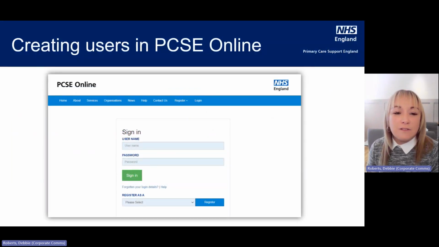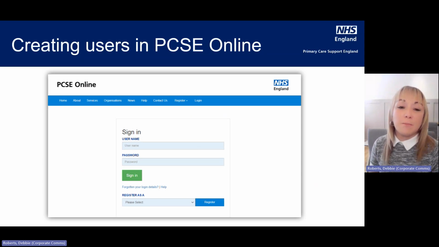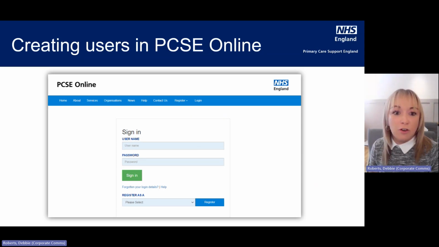Okay, so I'm now going to have a look at creating users in PCSE Online. Now, you will only be able to do this if you are the user administrator. So if you've just got a standard role, so if you're just the PL practice manager, you won't see this side of things in PCSE Online. This is just for the user managers, okay?